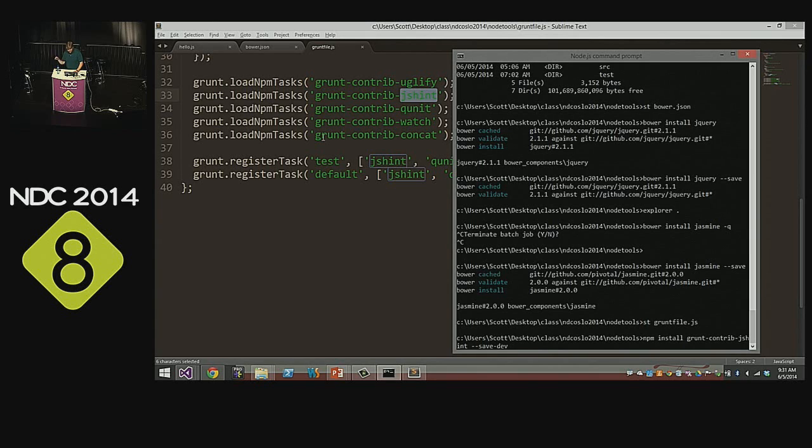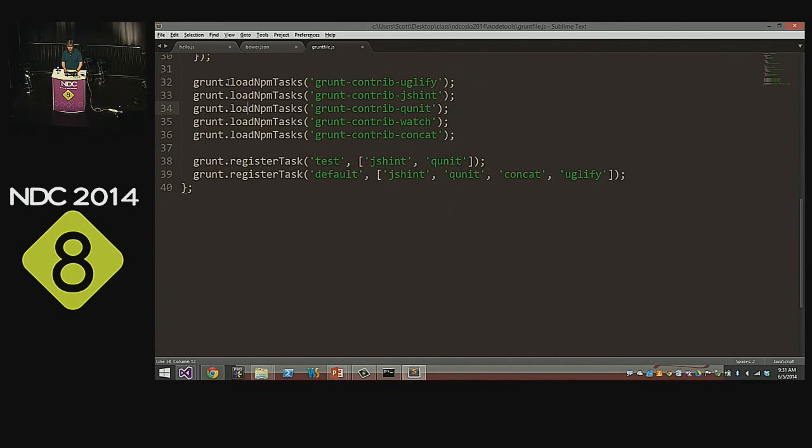And once that is installed with npm, then you tell Grunt to load that npm tasks. That's basically like establishing an assembly reference. You could think of it that way. And now, once that is available, we'll focus on concat first.